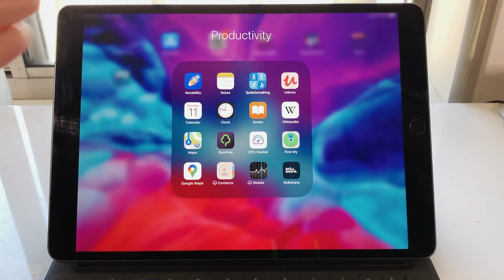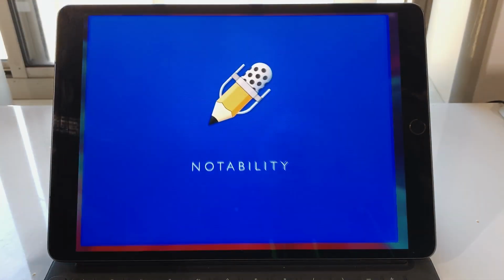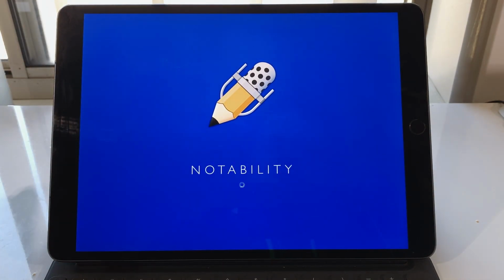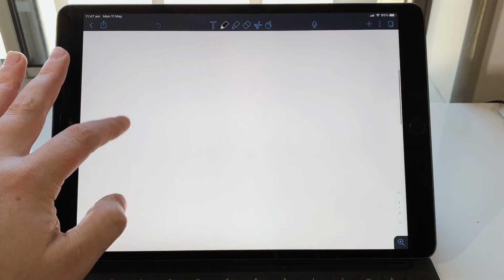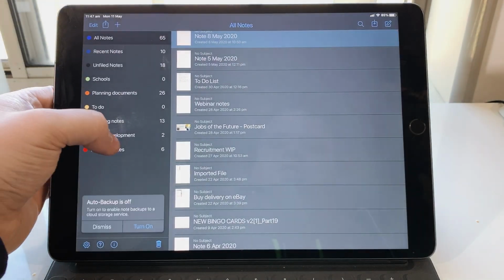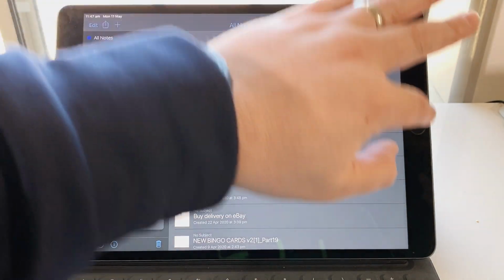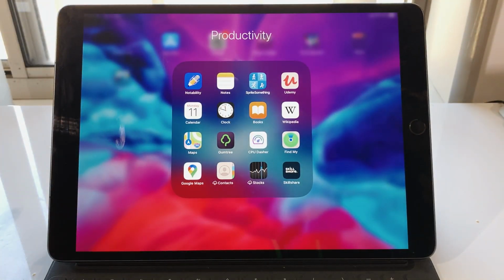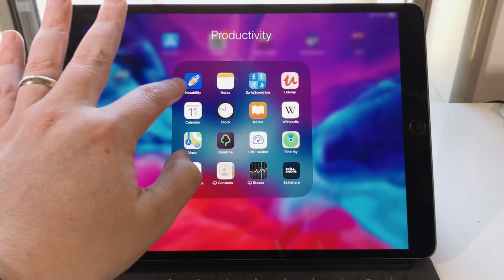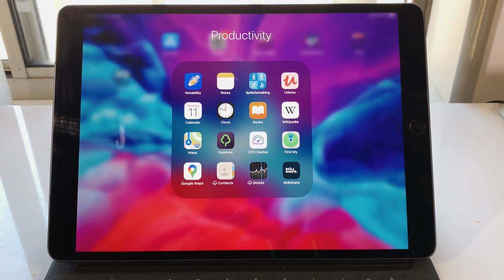I have Notability. Notability is an absolutely brilliant app. I think it costs something like $15 Australian. But you can use this app for a wide range of things. I use this app for both work and personal stuff. I tend to use Notability more than I use the Notes app.